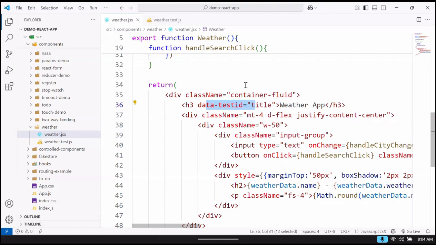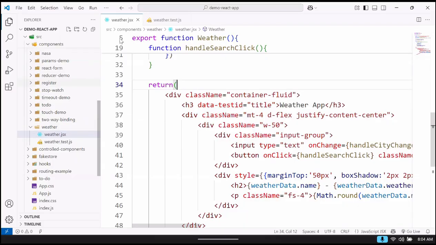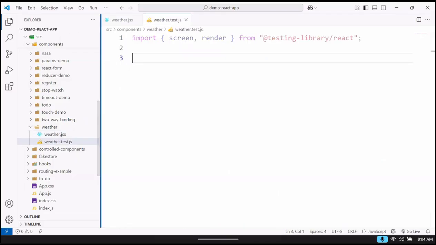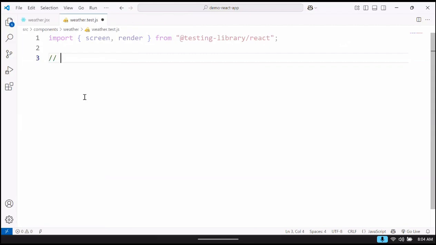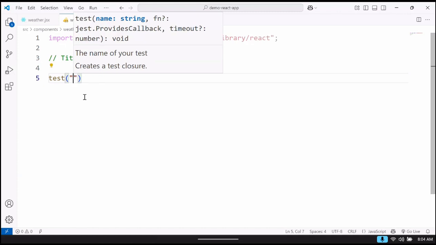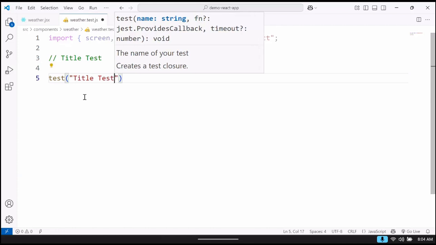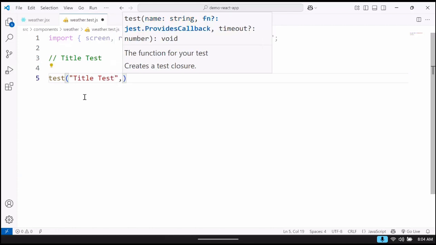So the first concept is we have to create one test. This is for the title test. How do you define a test case? We have to use the test method. Test takes a test case name, which here is title test. It also takes a callback function.